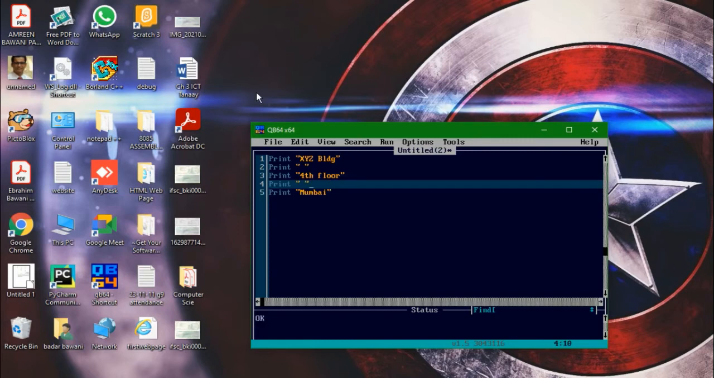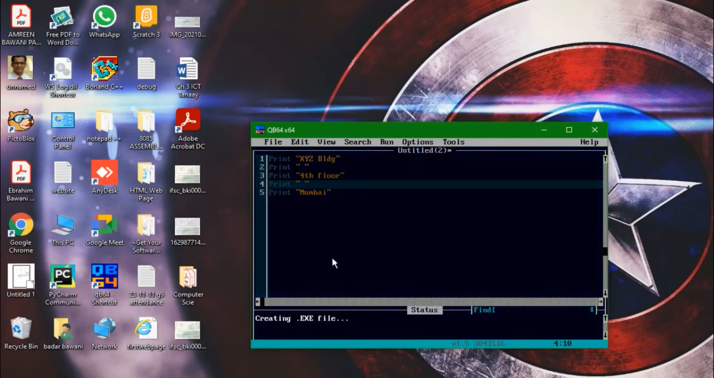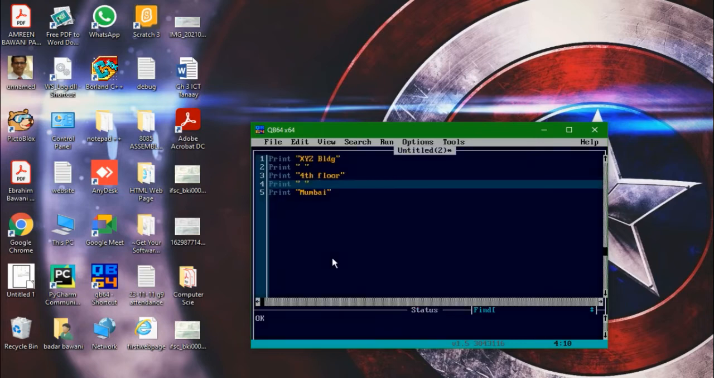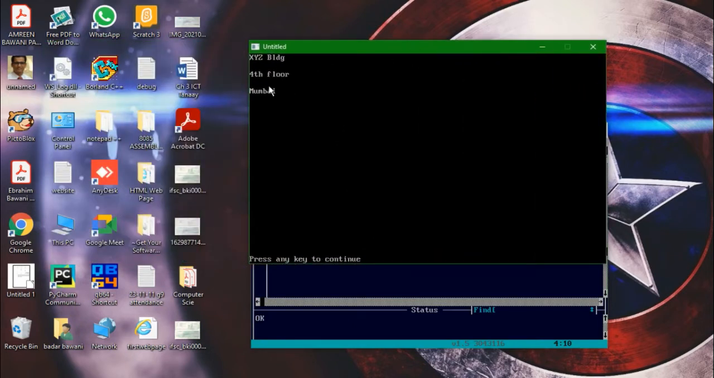This is done. You have seen the previous output. Now when I run this code, you will get a blank line in between each of the lines which have been printed. So let's start with F5. It will create my exe file, and if there is no error, it will directly show me the output. Here you can see it is clearly showing that there is a space between each line which I have written. The first line is my building name, then there is a one line gap, then again fourth floor, then again a one line gap, and then my city, which is Mumbai.